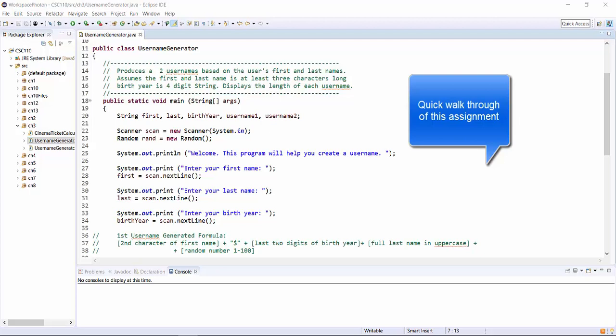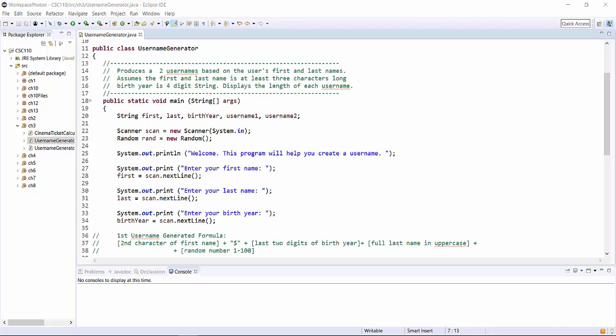And I have pulled up some starting code here, and you can see that the goal was to produce two usernames with some string data that you're going to prompt the user for, and that would be the first name, their last name, and their birth year. And those were all strings, and from those three pieces of data, you were going to create a username 1 and a username 2 based on a general formula.